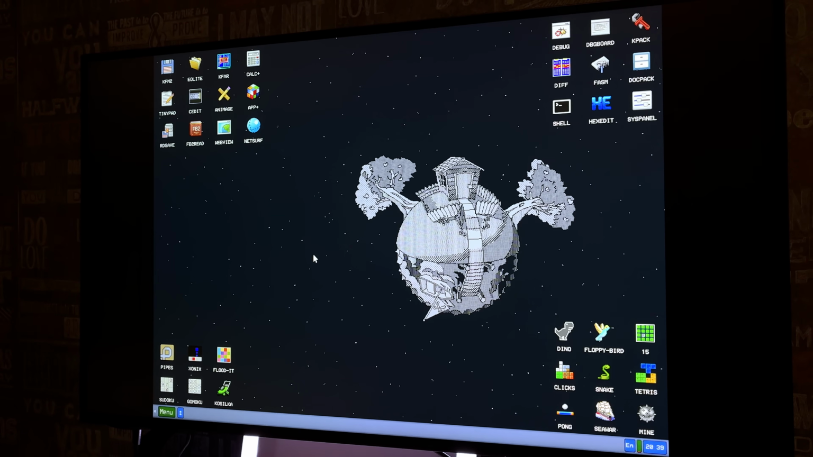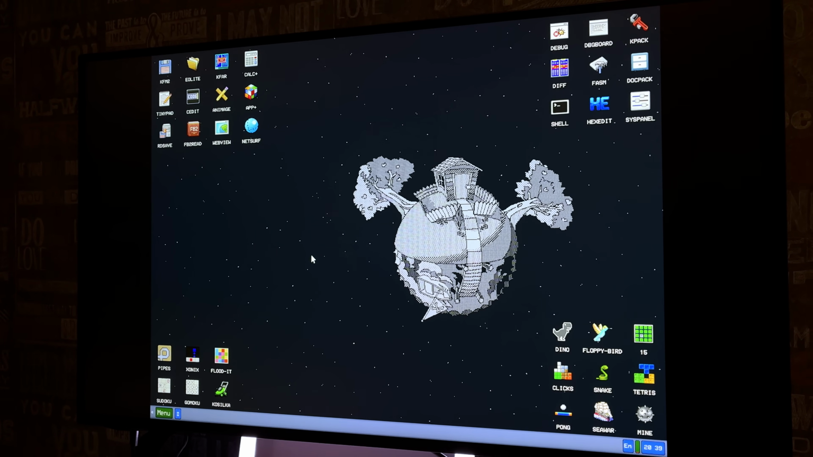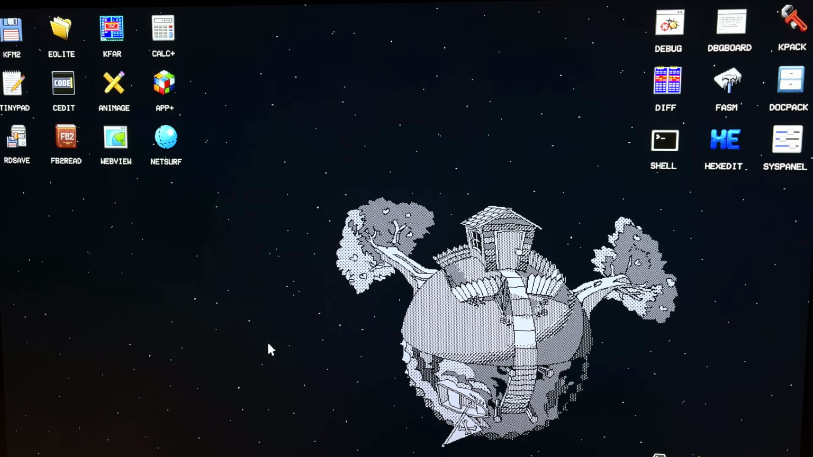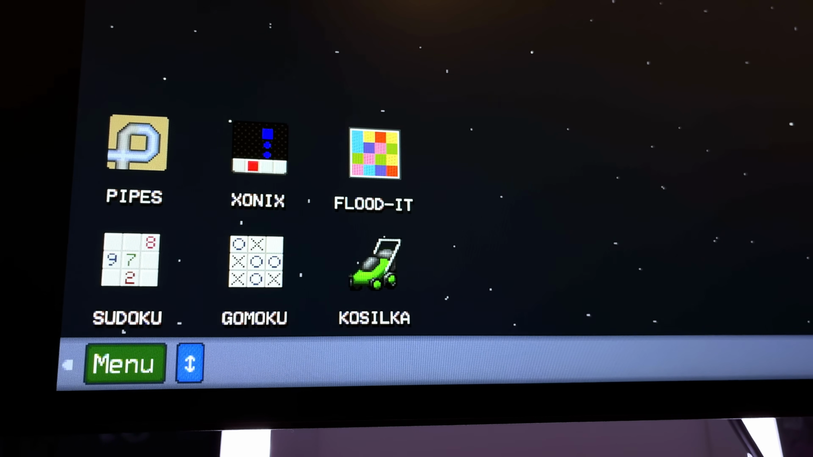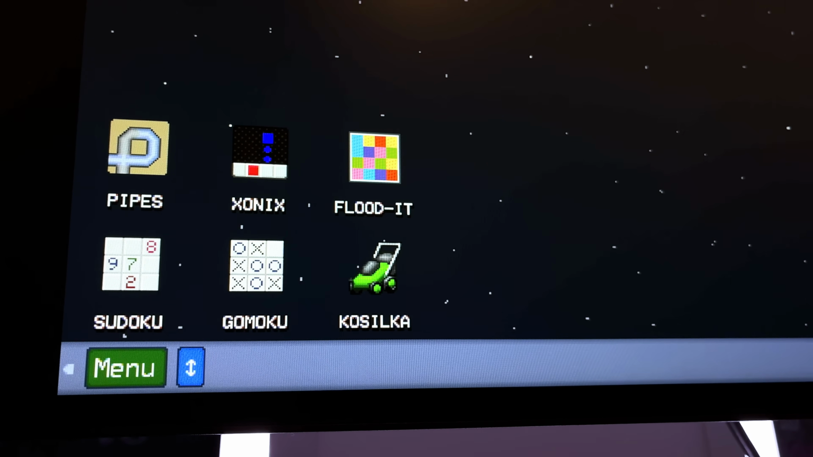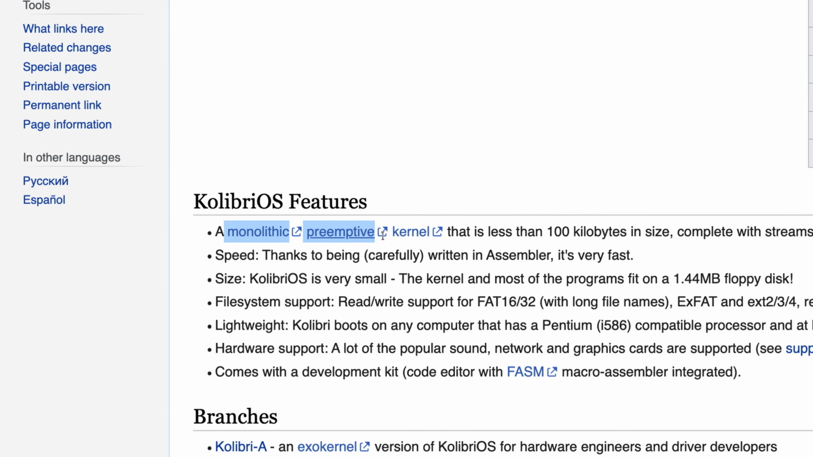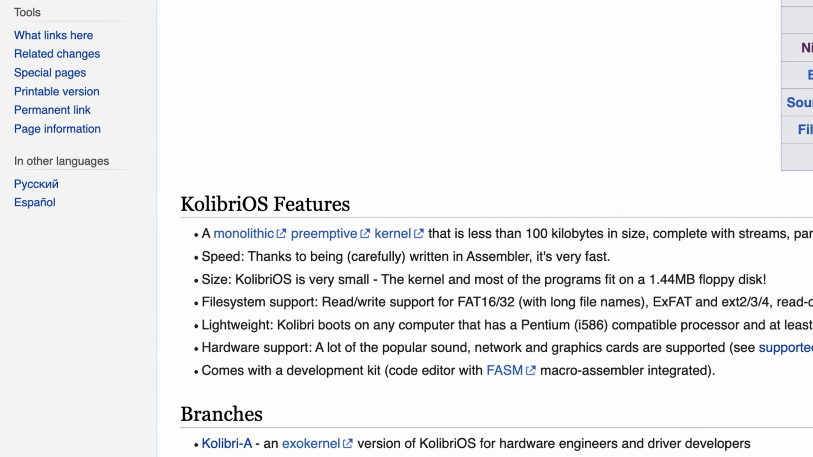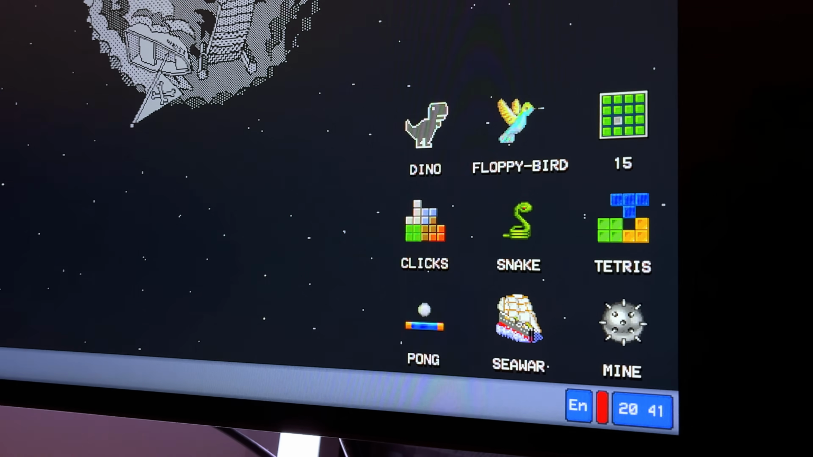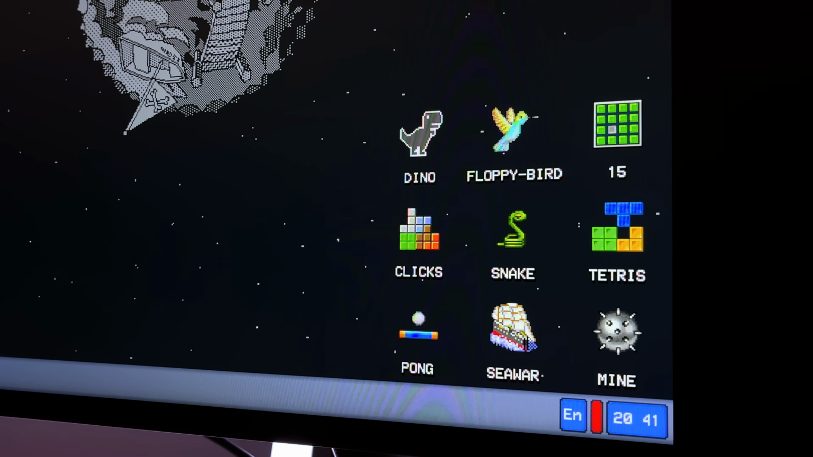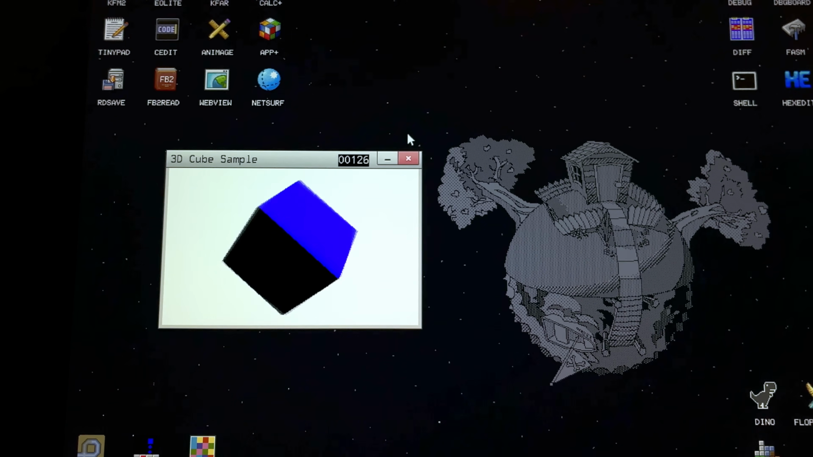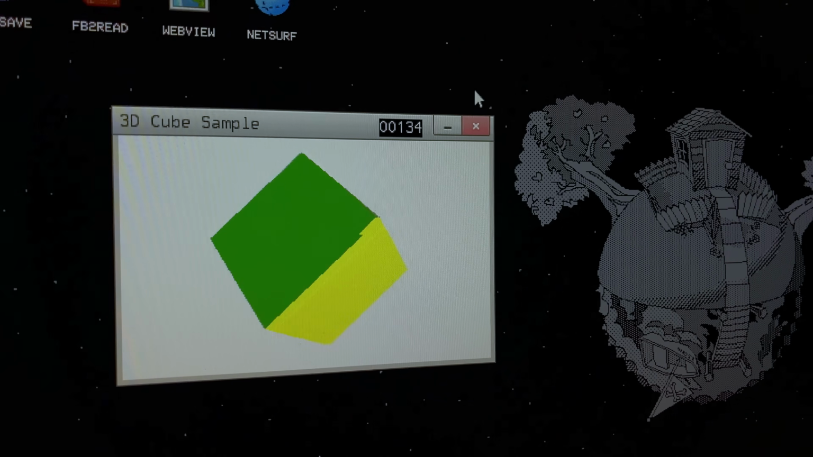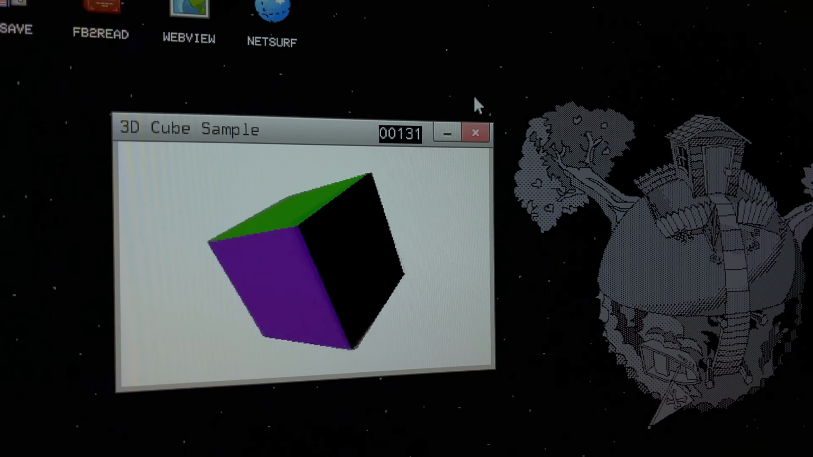Next we have an absolute legend of small operating systems, KolibriOS. This one runs off of a 1.44 megabyte floppy disk, which contains the KolibriOS kernel plus programs. Also, I found out that the KolibriOS's monolithic preemptive kernel itself is less than 100 kilobytes in size. I couldn't find exactly why this operating system exists, but it's most likely also just an operating system for saving old computers, running on IoT devices, extremely low-powered hardware and such, just like the other ones we checked out.